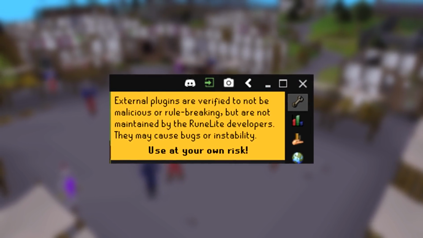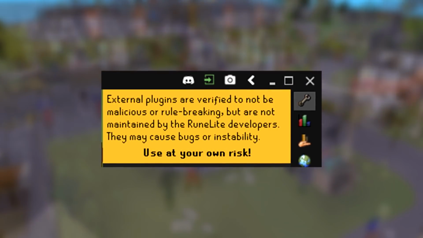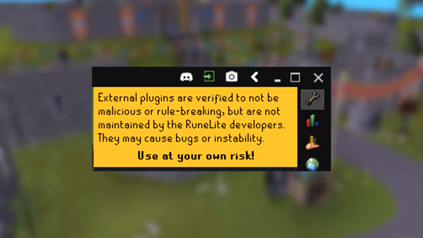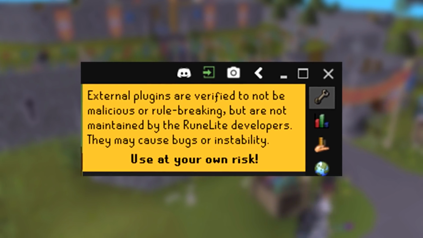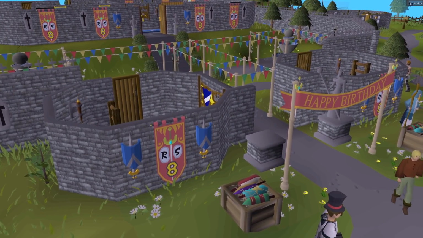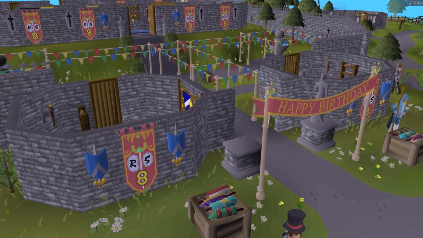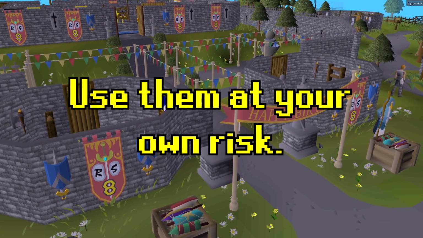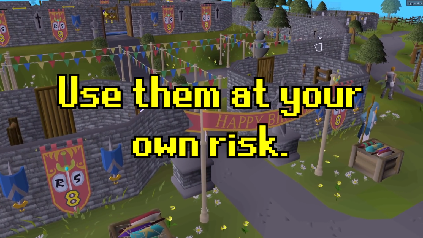Now with these plugins, just be aware that these are not maintained by the RuneLite developers, but are still okay to use since they are not rule breaking. In addition, these plugins may have some bugs, so just use them at your own risk. Alright, let's get into the first one.